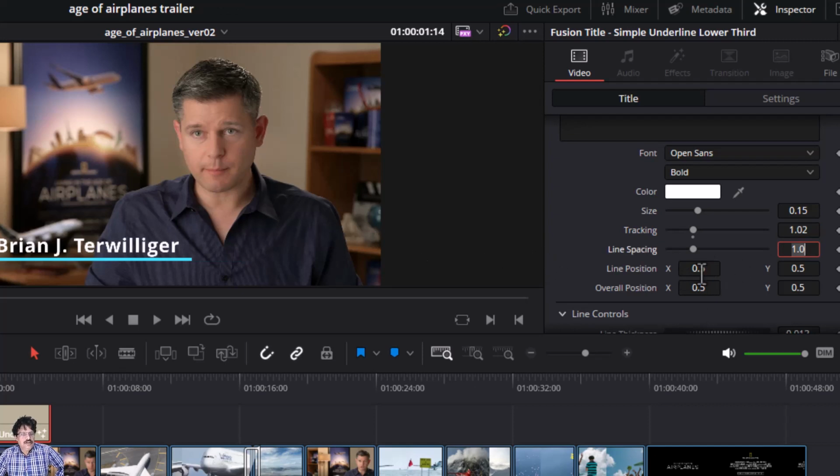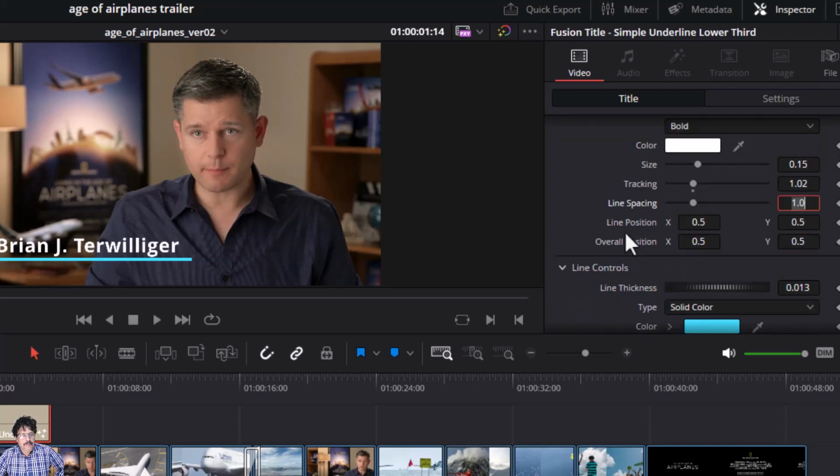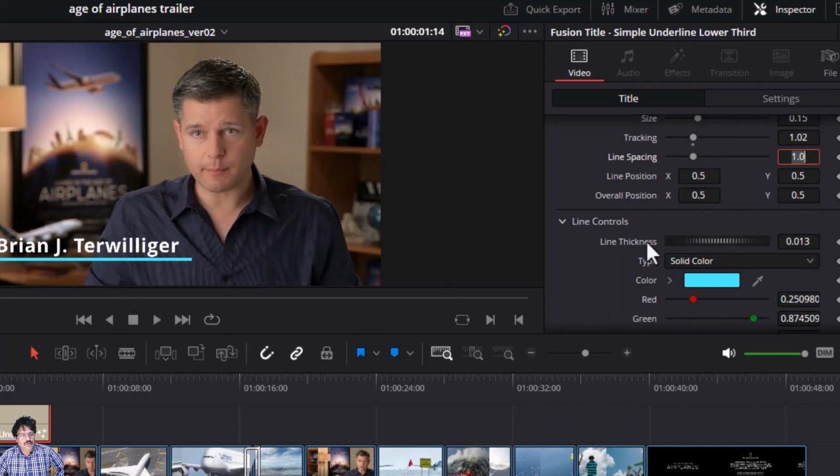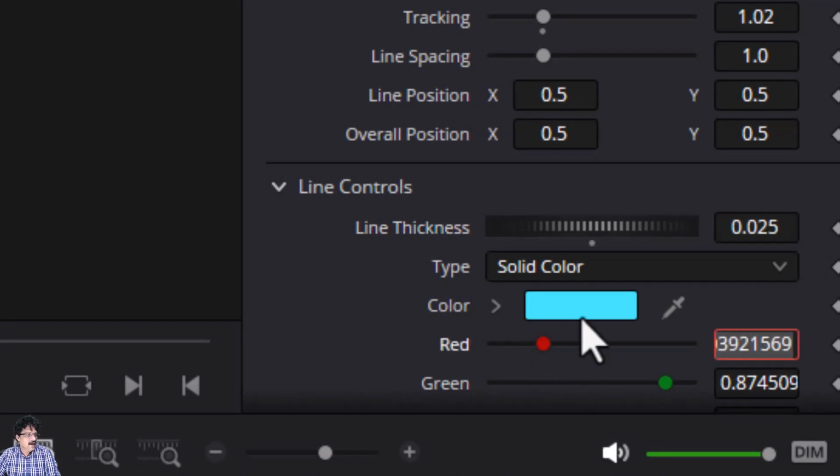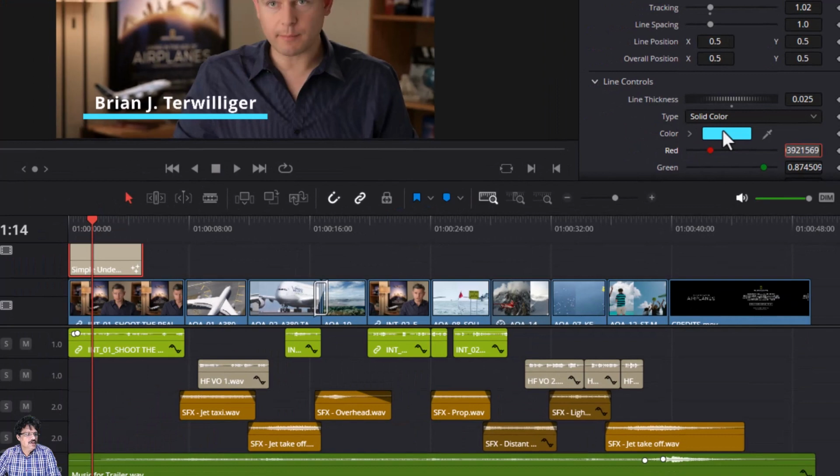Now the next thing is, you can adjust the position, let the position be the same. Then you have this line control to decrease or increase the line width. I am going to set its line width to around 0.0. Okay, so this is fine, and I can also change the color.